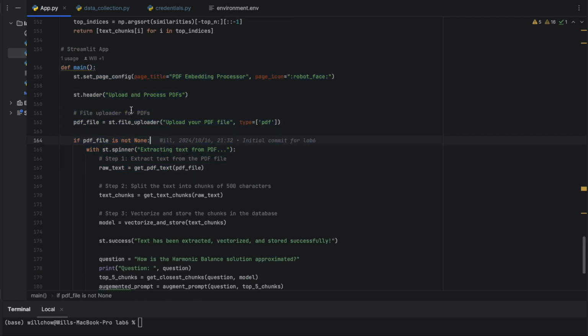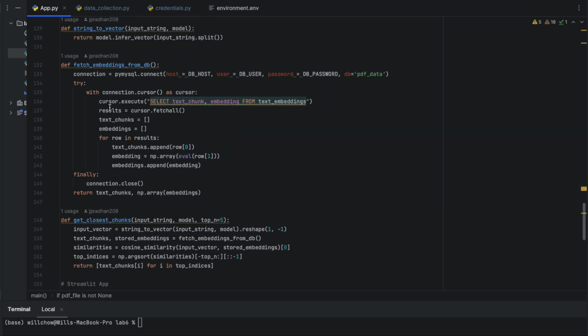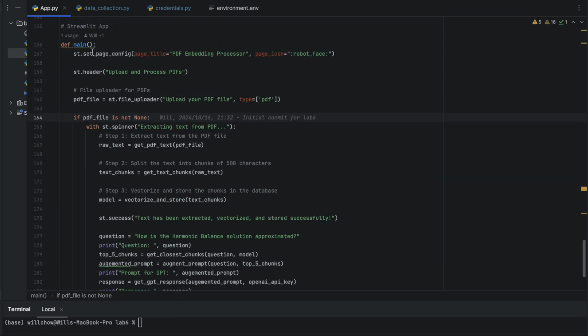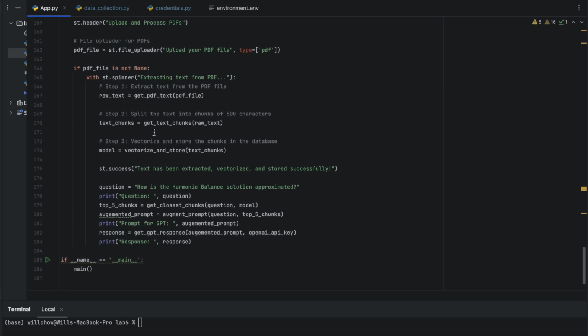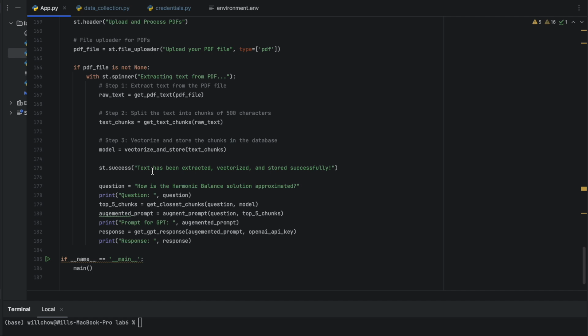We use Streamlit for the app, for better uploading of the PDF files. So that's all about my part, and the other parts will be introduced by my teammates.